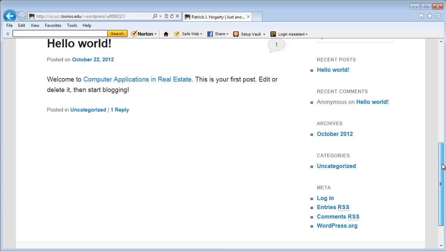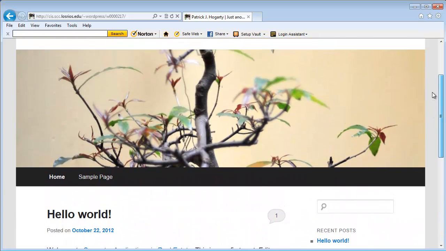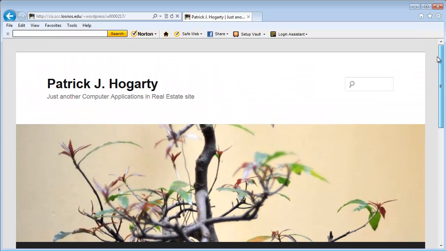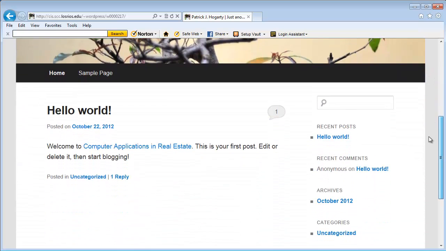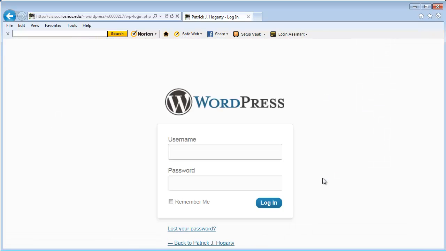What I want to do now is show you that when you get ready to log into your account to control the way your website looks, the easiest way is to click this link that says Login. When you do this, it's going to prompt you for a username, which again is going to be your student number, so I'm going to use mine, and a password. I'm going to put in the password that I've changed from the one in the email, and click Login.